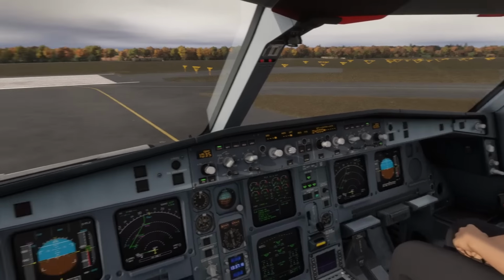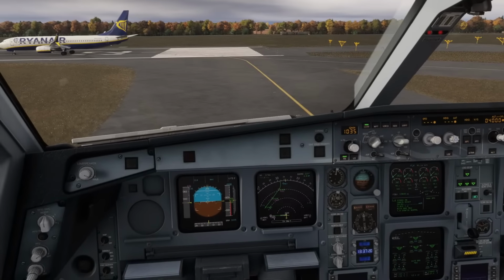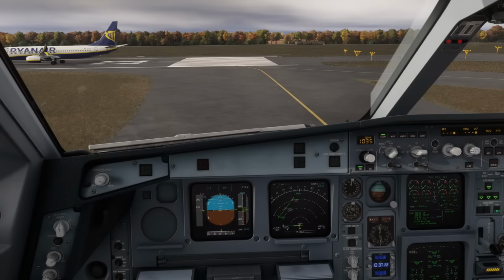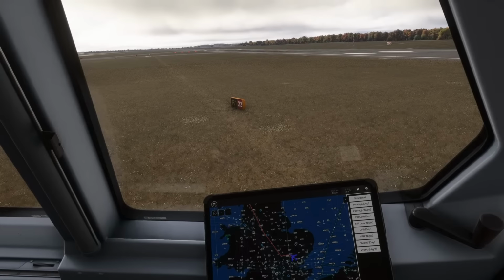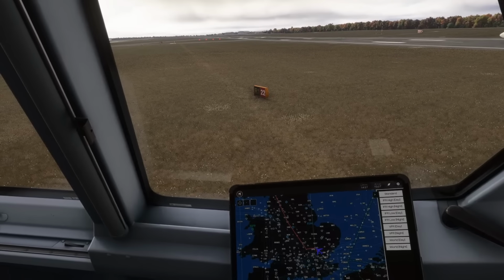So we found out the hard way about jumping the queue, didn't we? Stansted Tower, Chanix 14 Juliet Papa, established on the ILS runway 22.